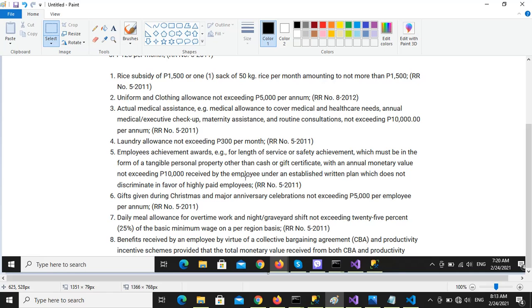Now, as you can see, most of these benefits are relatively small. Like for example this laundry allowance, it's just 300 pesos per month, and of course these are for the general welfare of the employees. Okay, and also what you can observe is that they have ceiling amount per annum or per month. Okay, but in the system we are doing it per month.